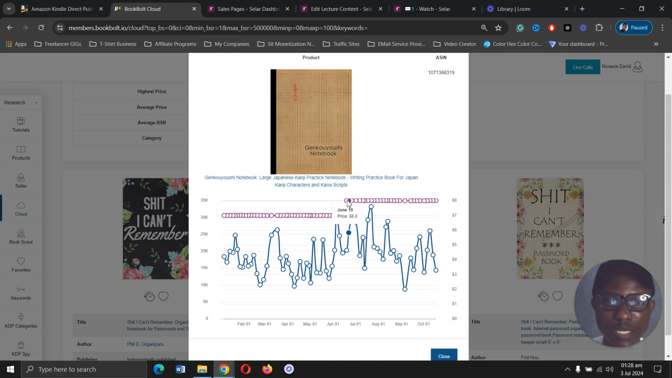So you can go through it and find out these are some of the changes this person made. It started with this price and then increased it. You can also play around with your own price when you publish your own book. You check if it's not selling well.